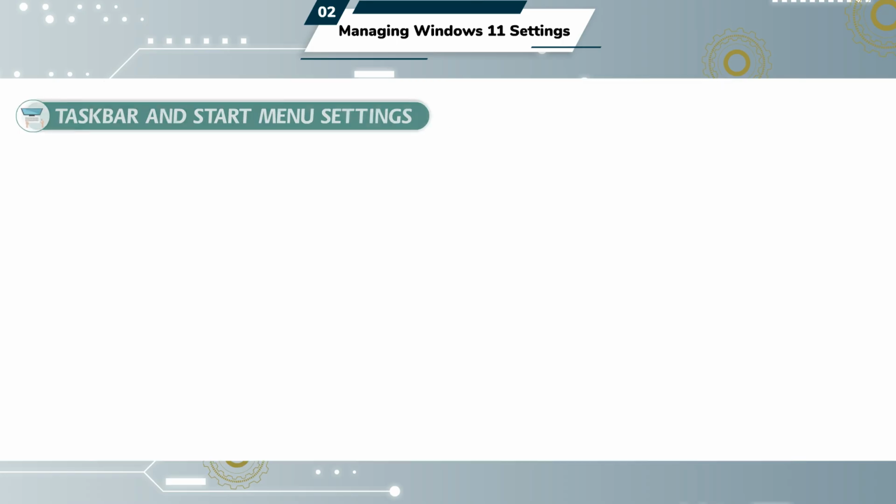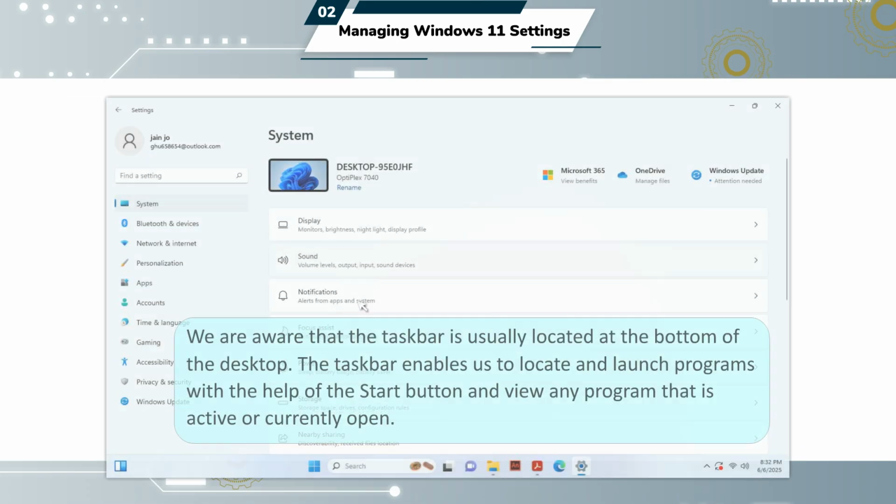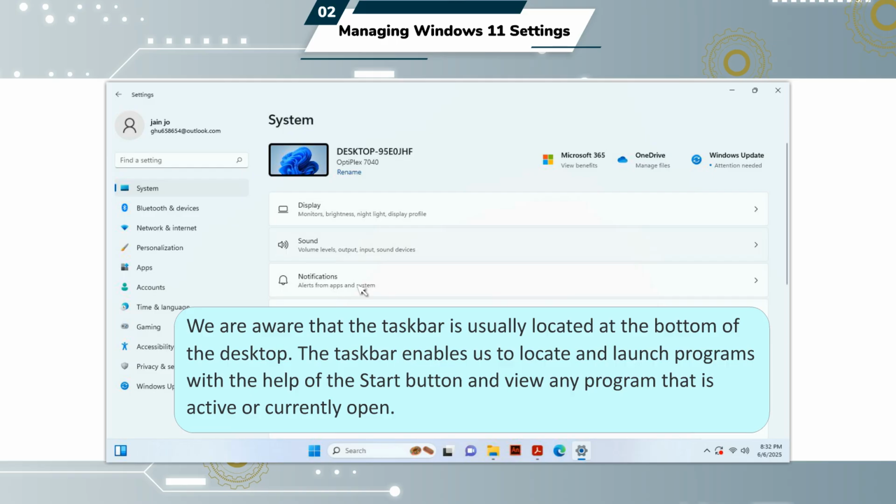Taskbar and Start Menu Settings. We are aware that the taskbar is usually located at the bottom of the desktop. The taskbar enables us to locate and launch programs with the help of the Start button and view any program that is active or currently open.